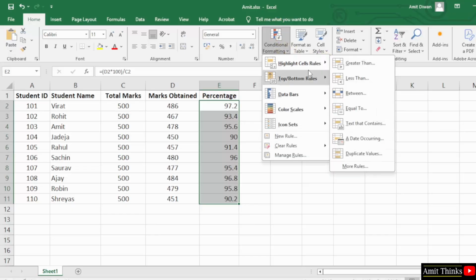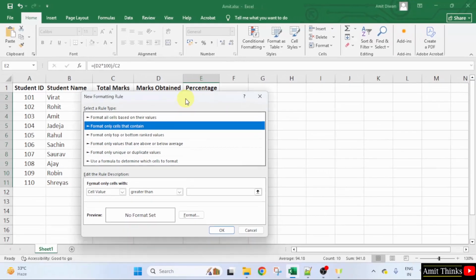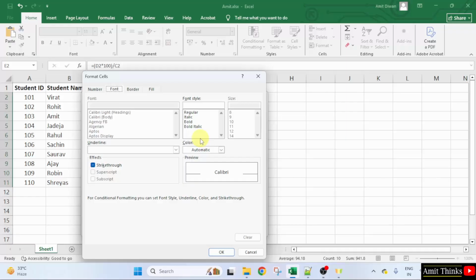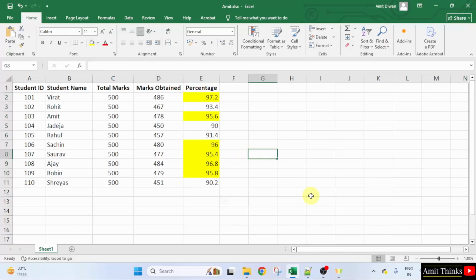Here you can directly select for the rules, but I'll directly go to more rules. Format only cells that contain cell value greater than 95. For greater than 95 value, I'll click format and here let's say I'll set the color yellow by going to fill. So here it is. Click OK and OK. So now you can see we have differentiated. For values above 95, we have highlighted it with the yellow color.